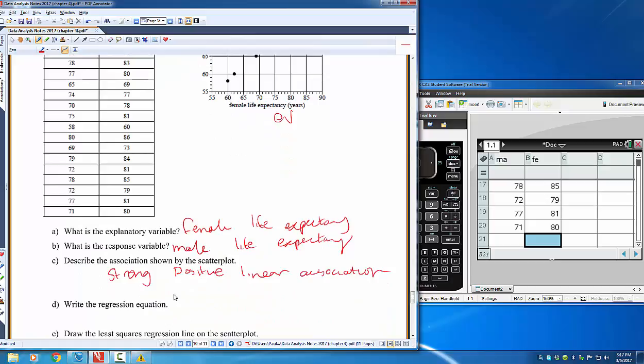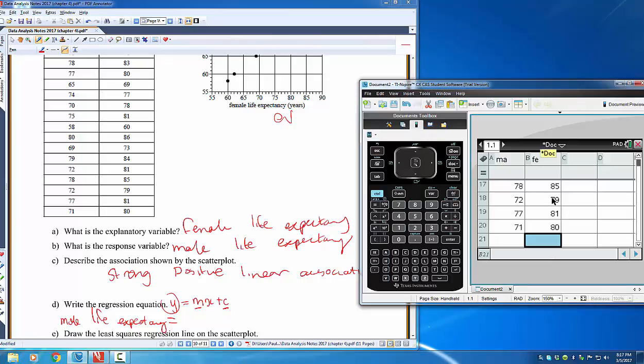Alright, so now what we want is the regression equation, and regression equations are written in the form y equals mx plus c, or y equals c plus mx. Alright, so when we write the regression equation, it's the equation for this data here. Okay, so we show that it's for this data by really contextualizing our equation. The y value in this form here is the response variable, which is male life expectancy, and that is equal to, alright, now we need the gradient and the y-intercept, and that's fairly easy to get with the TI calc.